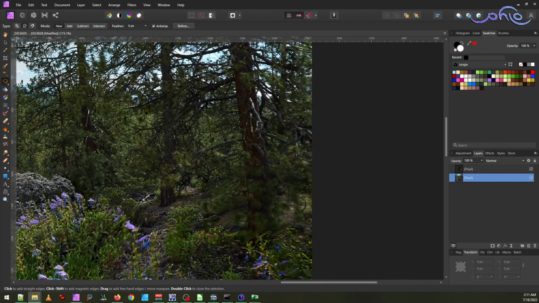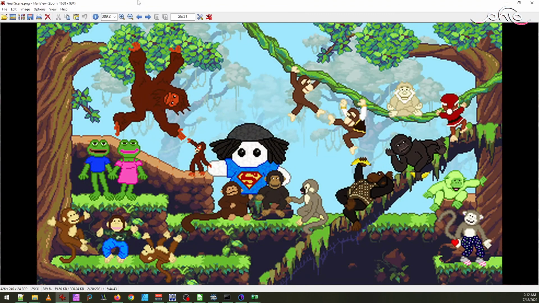No, that's not it. I have all these working files and none of them are... Okay, so there it is, I guess. Let's see, I need to turn off the pixel aliasing.